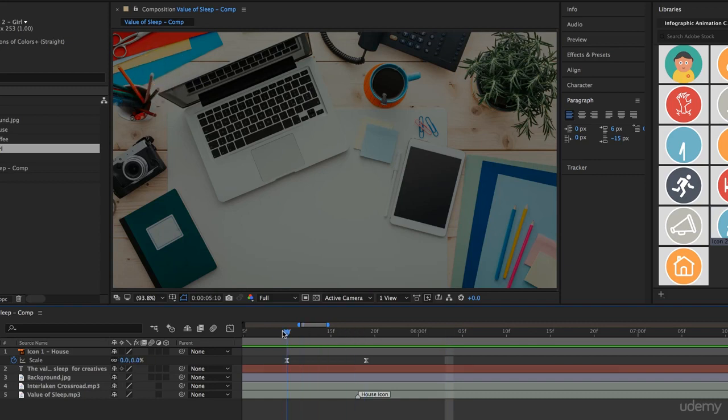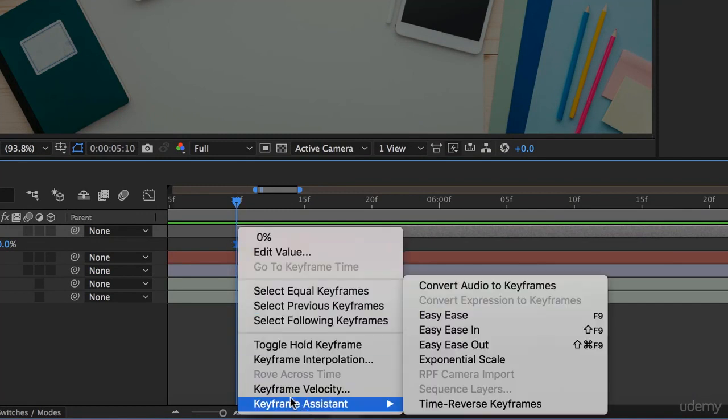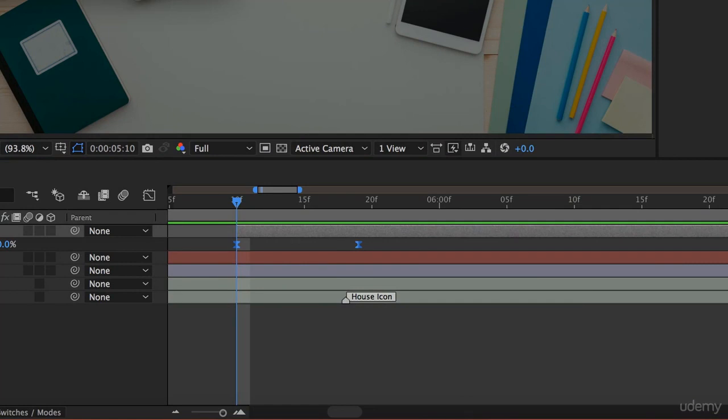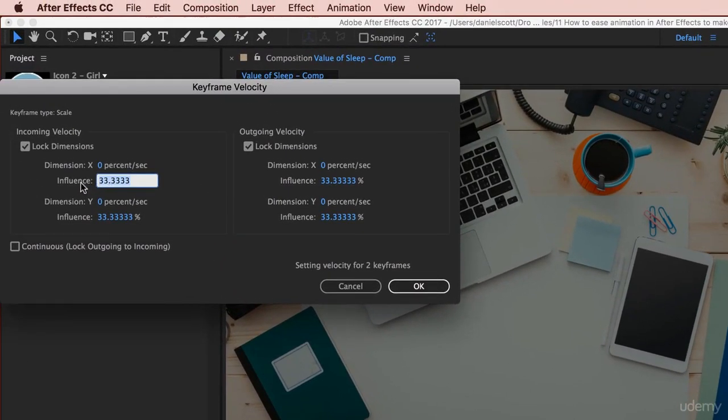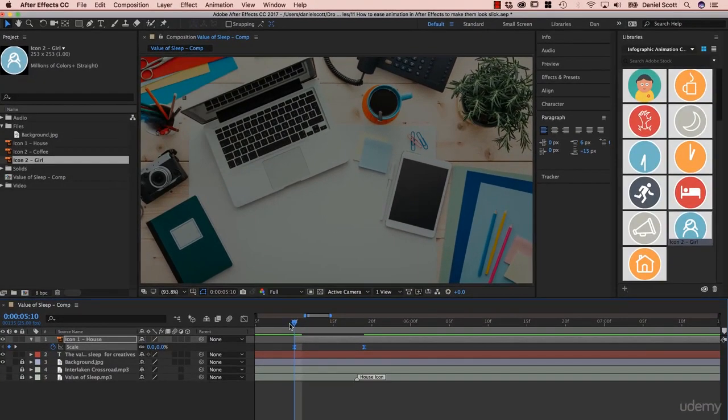So Easy Ease is great. I never use it because I like to crank it up even higher. To do that, you can manually type it in. So I'm going to right click it and instead of Assistant, go to Keyframe Velocity. What Easy Ease does is it changes it from 0 to 33.3%. That gives it a little bit of influence, but I like to crank it right up to 75. 75 on both of these, both the in and out points. Click OK. So it's kind of like an Easy Ease, but like an extreme version.